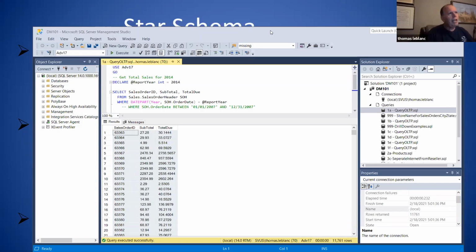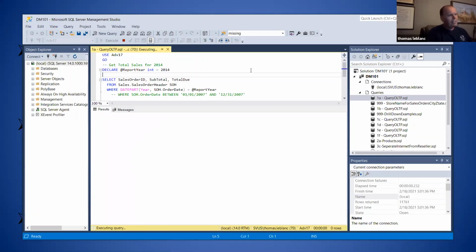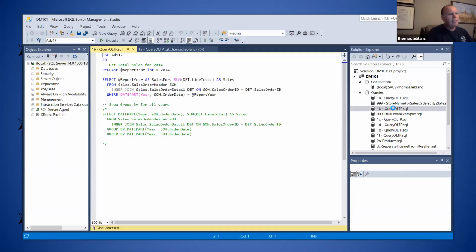So here I am, Mr. I'm just learning T-SQL, and I figured out how to do a sum or something like that. And I'm like, I can write T-SQL now. What do you want, boss? And he said, hey, I want a report of my sales order number, your subtotal, and total due. Bingo. I produce the boss a report. And he's like, Thomas, you're really a good developer. Can you give me that for the year 2014 and sum it by that particular report year?